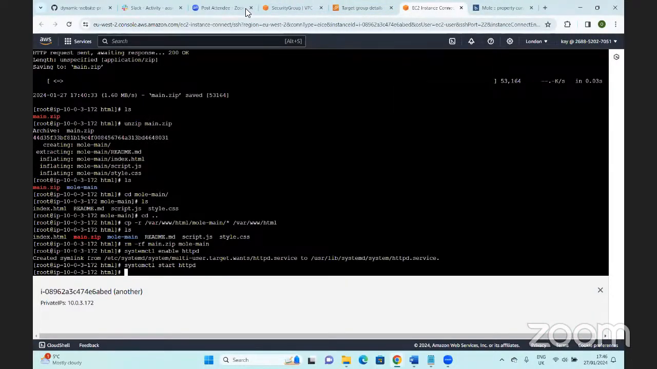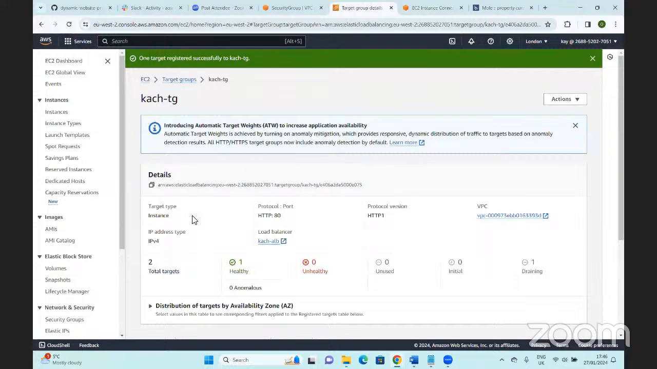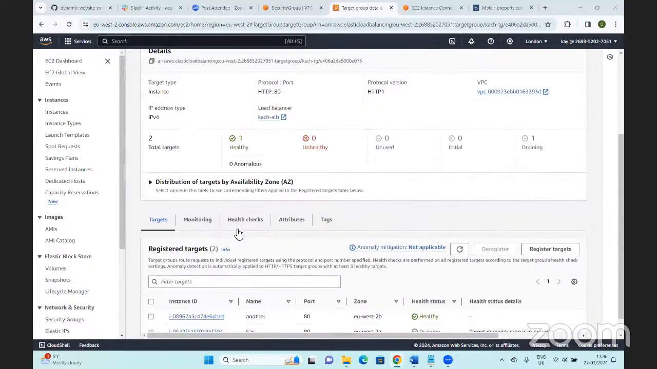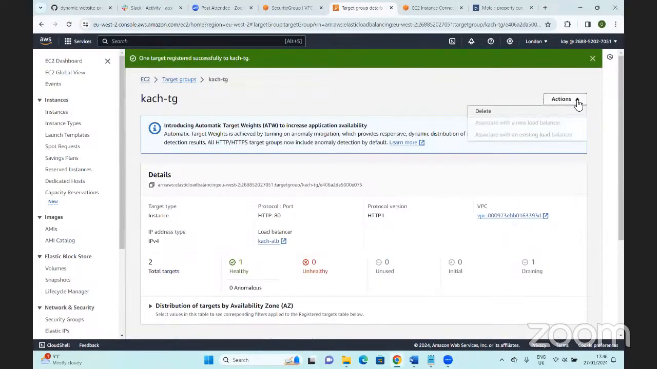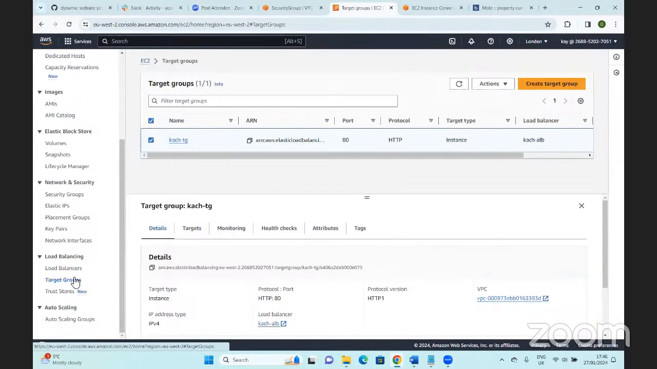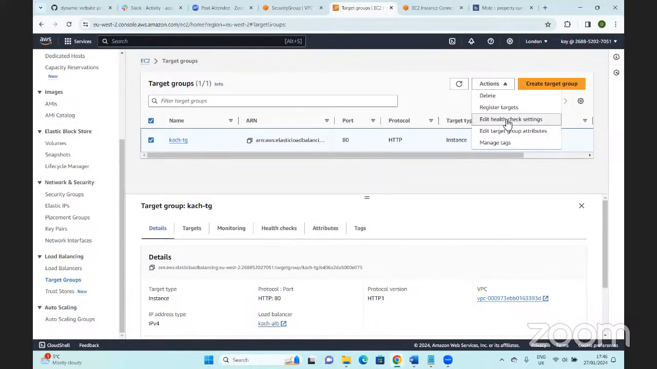Let's go to your target group settings. Go to the other one, yeah. So for your target group, let's edit it. Edit should be up there somewhere. Click actions. Oh no, go back to the target group page. Edit health settings, yeah, that.